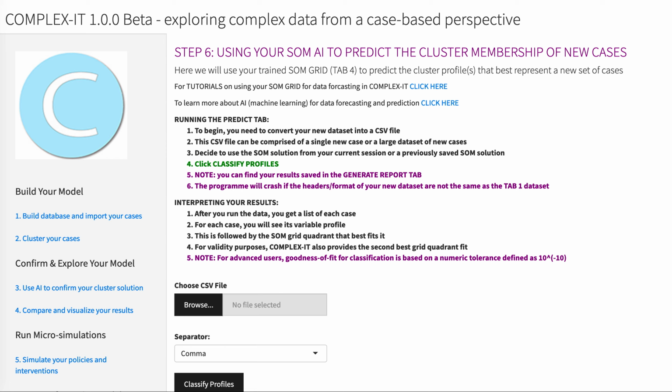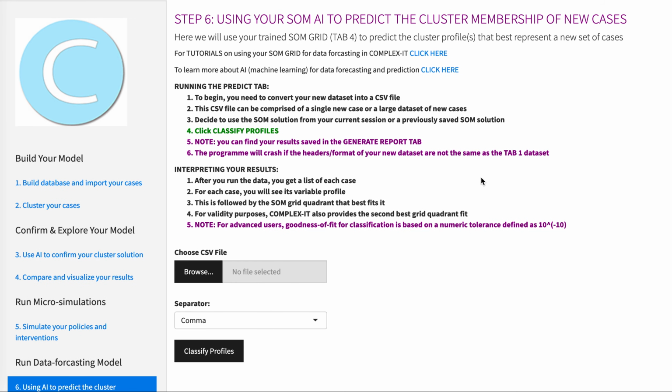The purpose of this video is to quickly discuss the importance of running the SOM in order to do data forecasting and prediction. I will make this point very clear. You cannot run the prediction or forecasting tab without first running the SOM solution. So we'll show this here, for example.